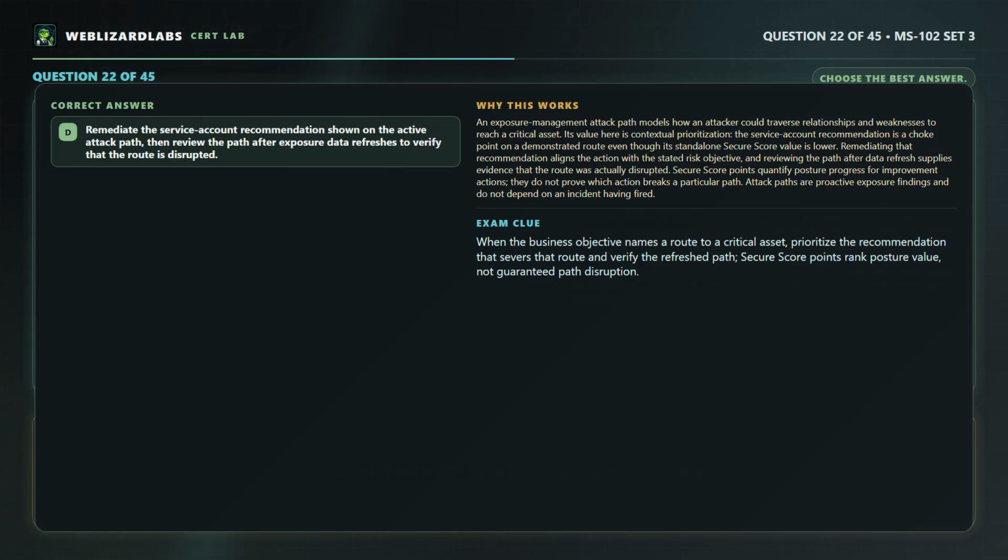Attack paths are proactive exposure findings and do not depend on an incident having fired. When the business objective names a route to a critical asset, prioritize the recommendation that severs that route, and verify the refreshed path. Secure Score points rank posture value, not guaranteed path disruption.